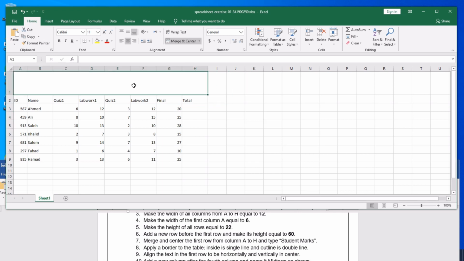Then you can click here and you can start typing. I think here it asked me to type student marks. So I will start here typing student marks. I click outside. As you can see now, student marks, it's there. And this is what it asked me to do. Then of course I will click save.